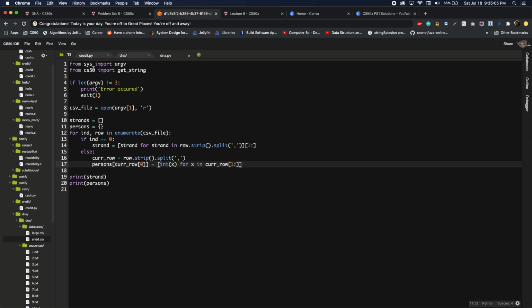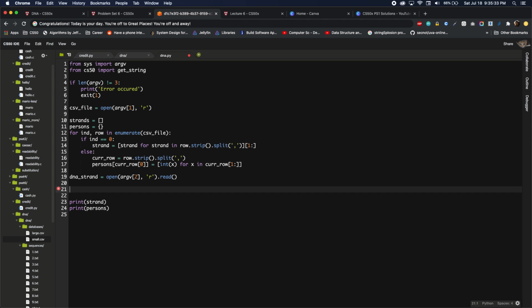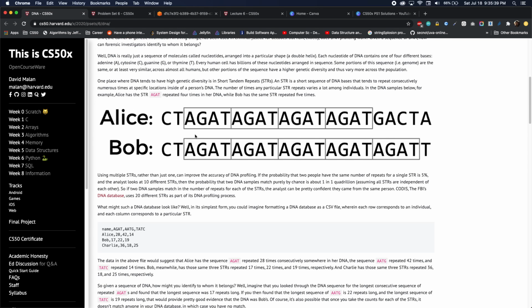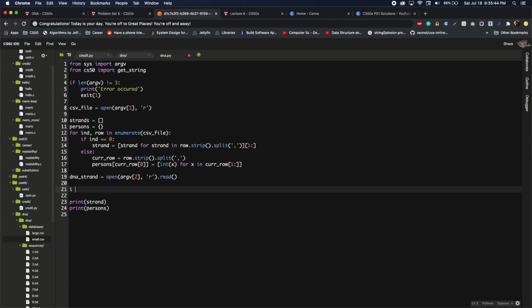Okay, now all we want to do is open the text for reading purposes. So for DNA strand in, or actually let's just say DNA strand equals open of arg at 2, open for reading. Actually we just read it, right? All we want to do is just do read, so we'll just do dot read. So now we're just going to go through DNA strand using every consecutive slice, right? So I'll start from 0.